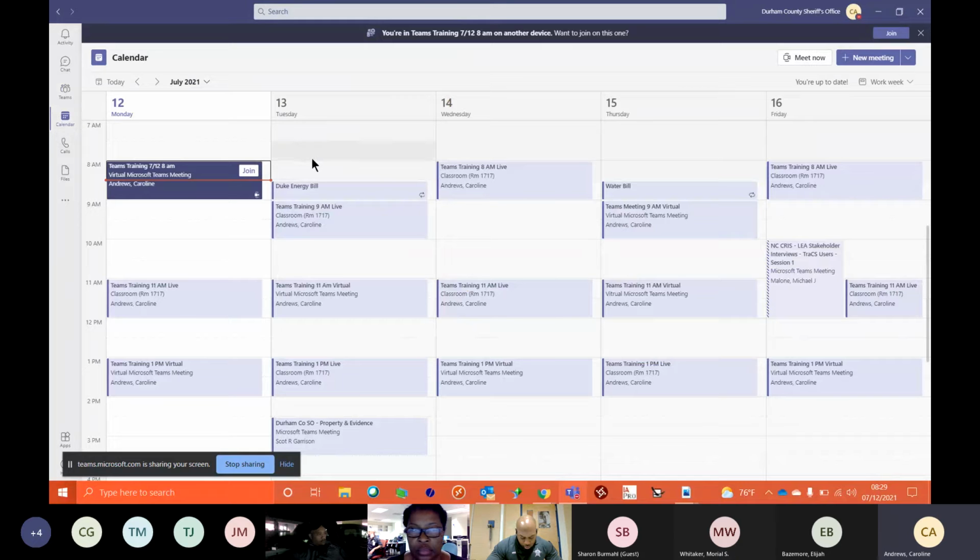So as you can see, my calendar is super busy. One way to differentiate between Teams meetings and any other regular meetings is this dark purple line in front of them. You'll see this one's a little bit different, has a hash mark. So these are all Teams meetings.